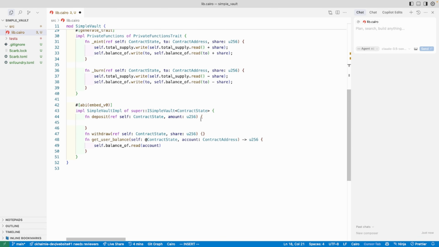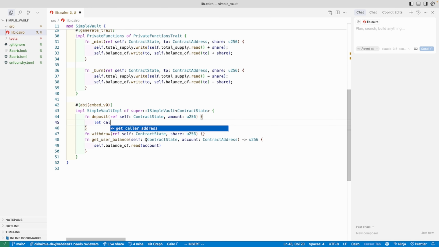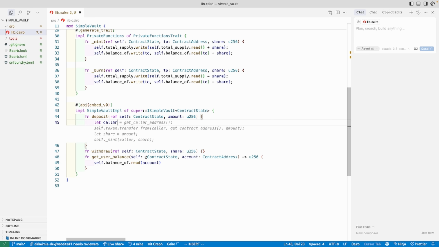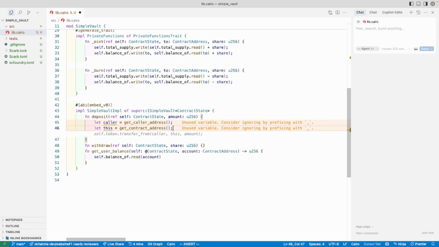So we'll go back to the deposit. The first thing is we want to know the caller address. So we'll do a let caller equals get_caller_address. This should be fine. The next thing is we want to know the address of this contract. So we can do this, get_contract_address. We just autocomplete this. This should also be fine.